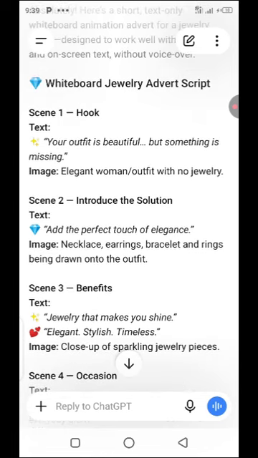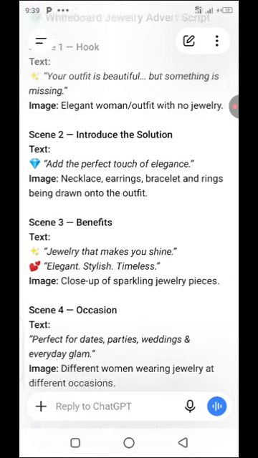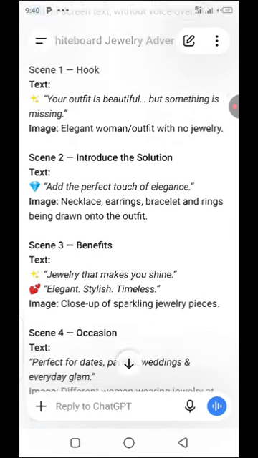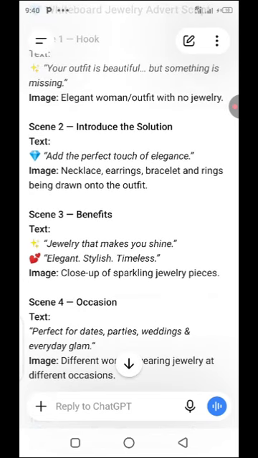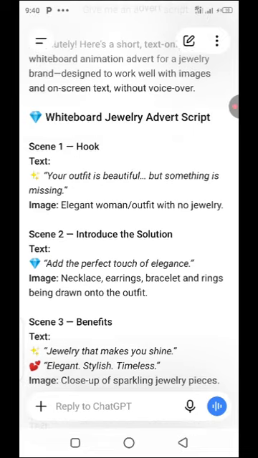All right, for instance, look at this. Your outfit is beautiful, but something is missing. You get that? From this, your outfit is beautiful, but something is missing. I'll be wondering, okay, missing, so what are you talking about? That kind of stuff. It will make me want to actually wait a longer time to listen. Then scene 2, add the perfect touch of elegance.